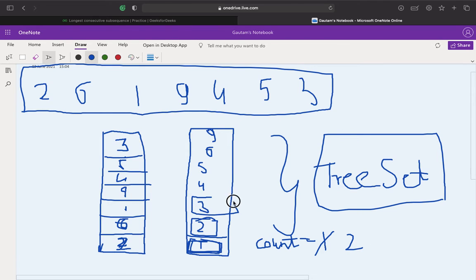We'll come over here. We found that 2 exists, -1 means there is a difference. A -1 exists, so we'll increment the count. Similarly here, so the count will become 6. Now we'll come over here. We'll find that there is no such element.